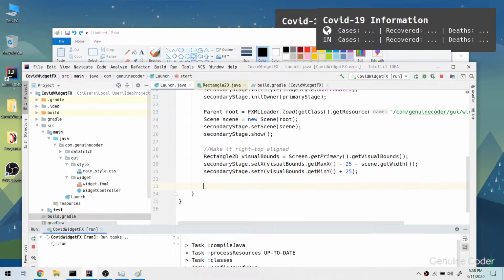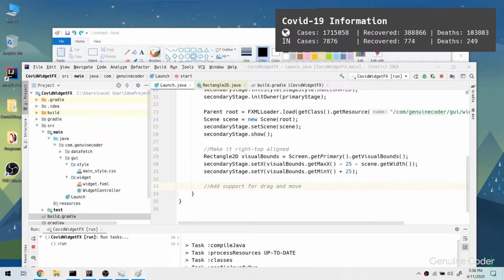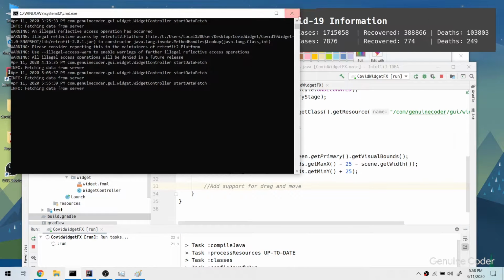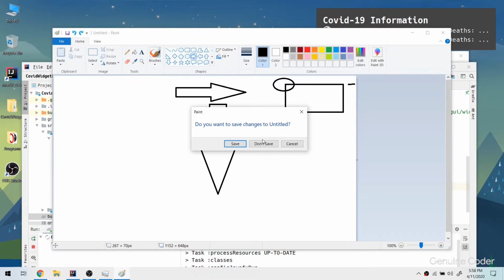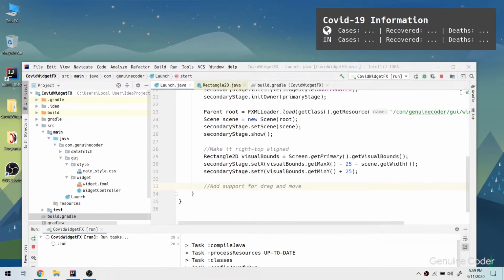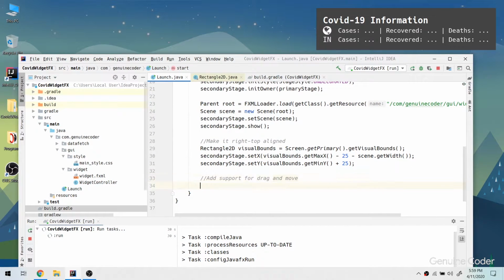So that is supported. Now the next thing that we have to do is to add support for drag and move, sorry. Okay, let me close the original COVID reference program, because our program is now almost getting in shape. So let me close Paint, let me close Task Manager, and let me write it here. So now I need to support drag and move.